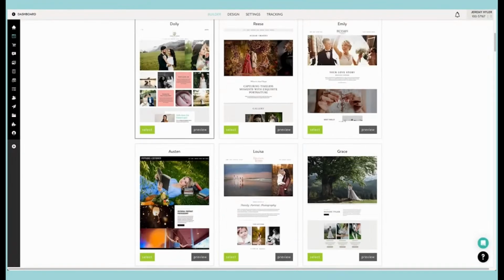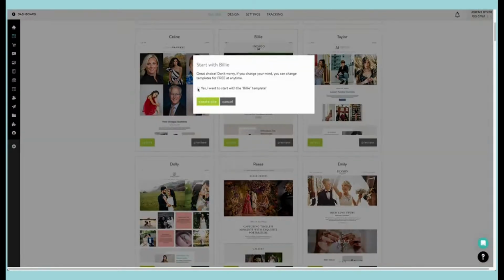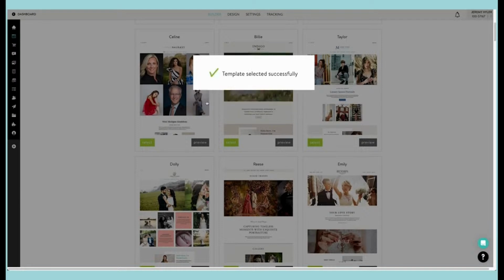You know, I want to start something a little bit light. So let's start with Billy. I'm going to hit select and click yes, and then click create site. Now what's going to happen is the website's going to self-generate itself in the website builder area.